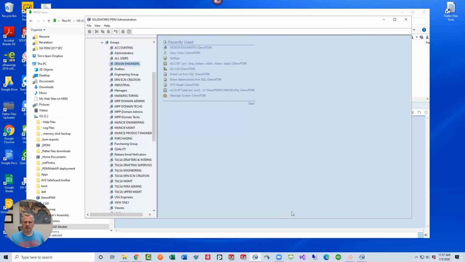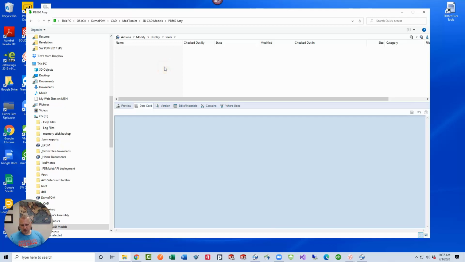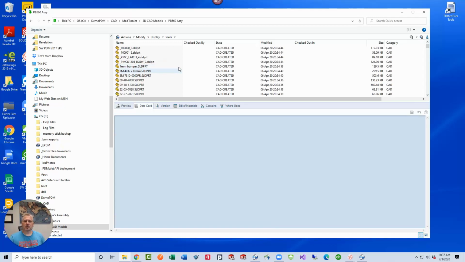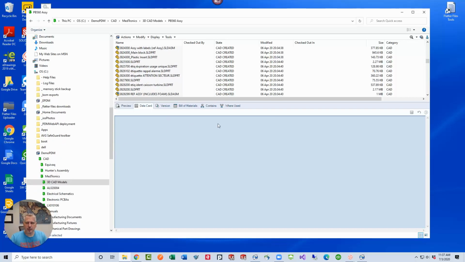We'll click OK. Then when we go back and we refresh, we now see the parts and the files that are inside the folders. Hopefully this Q-tip has been helpful for you.